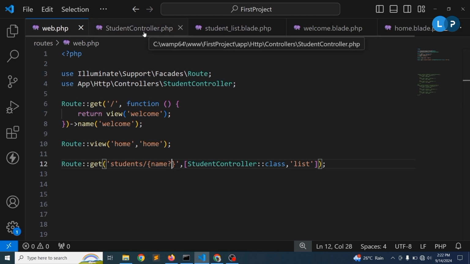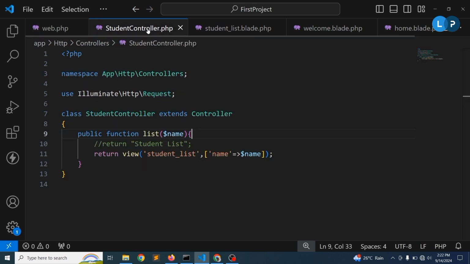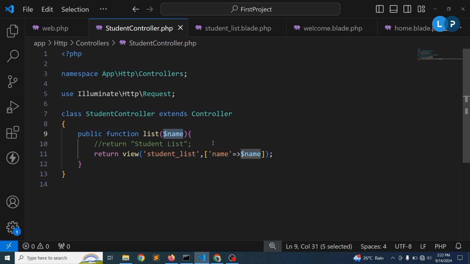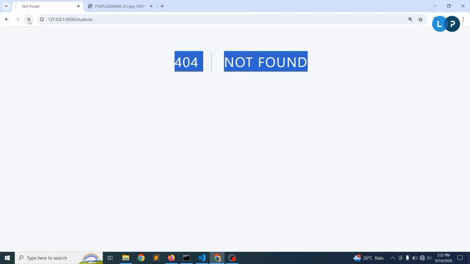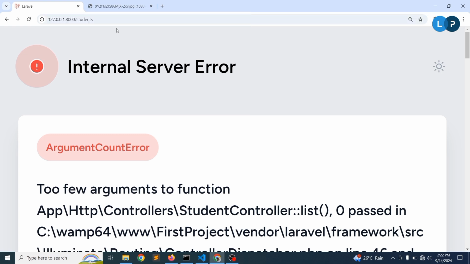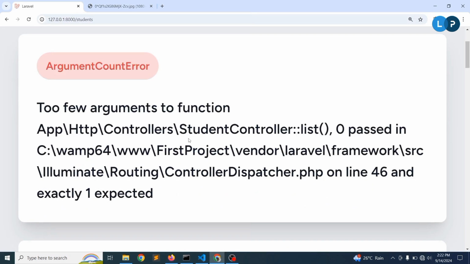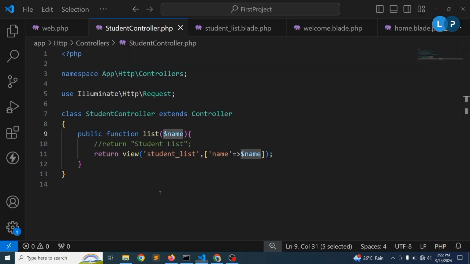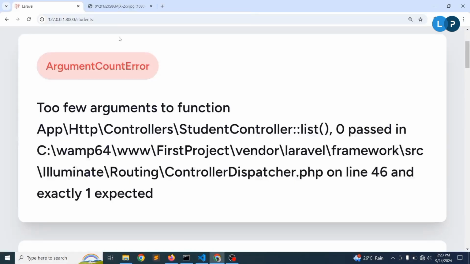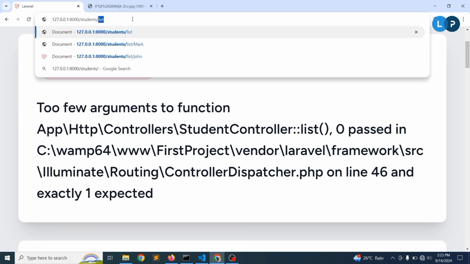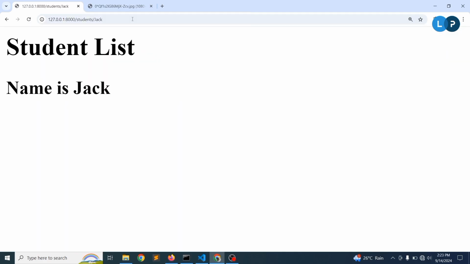Now if you check the list, this is the parameter. Sometimes we will get that parameter, sometimes not. When we get the parameter, no problem, but when you don't get any parameter, that time it may send an error. So let's check whether it's sending an error or not. Yes, too few arguments to the controller list. So actually we are not getting the name here. If you write some name here, that is Jack, then it's not a problem.